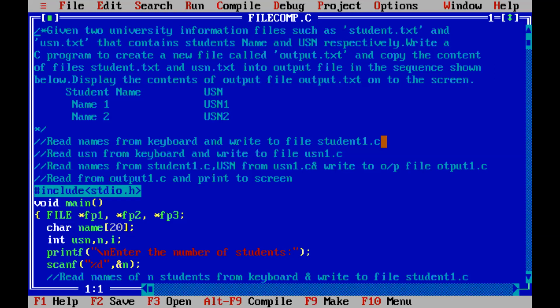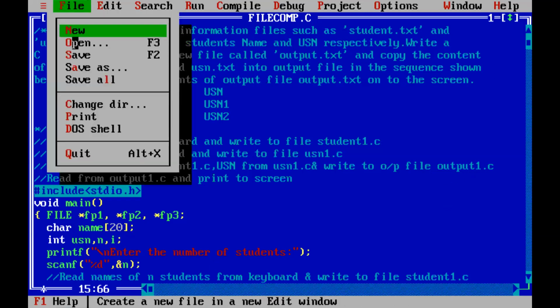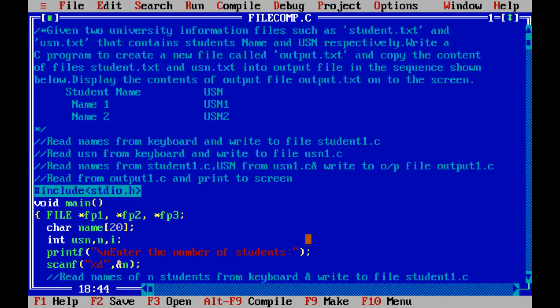You have to read the names of the students from student1.c, and similarly, you have to read the names from usn1.c and write to an output file. Let the name of this output file be output1.c. Okay, so this is not a spelling mistake, it is output1.c. I'm saving it. Now, next we will go and see the program.